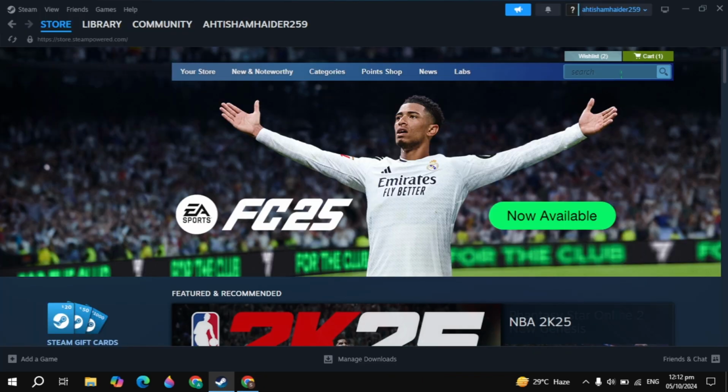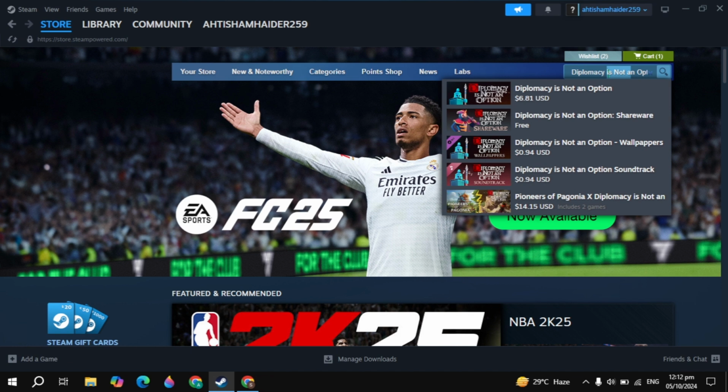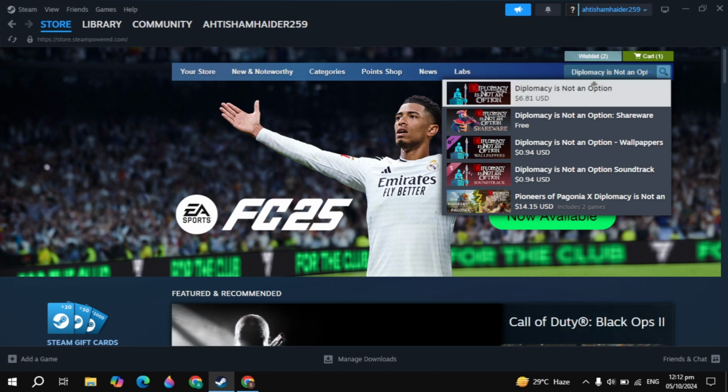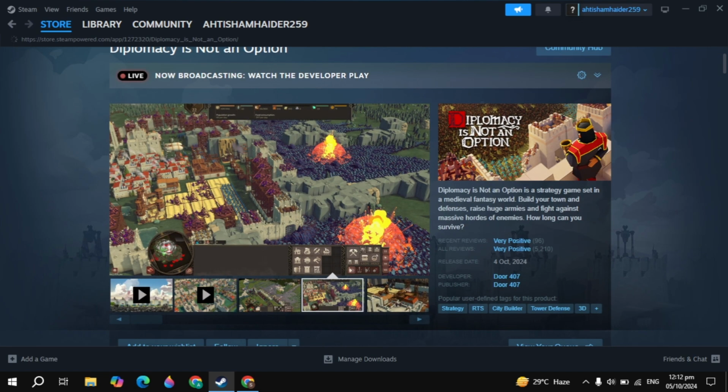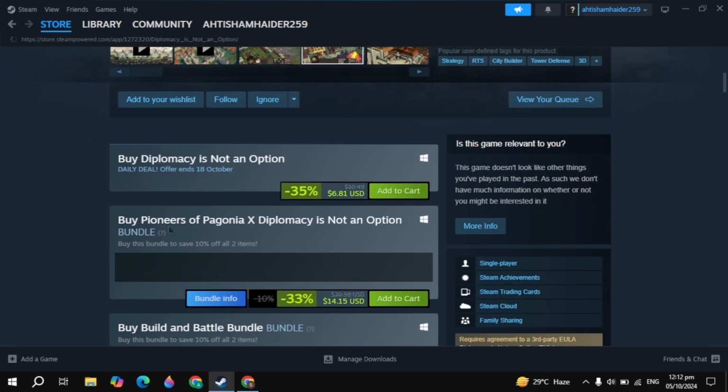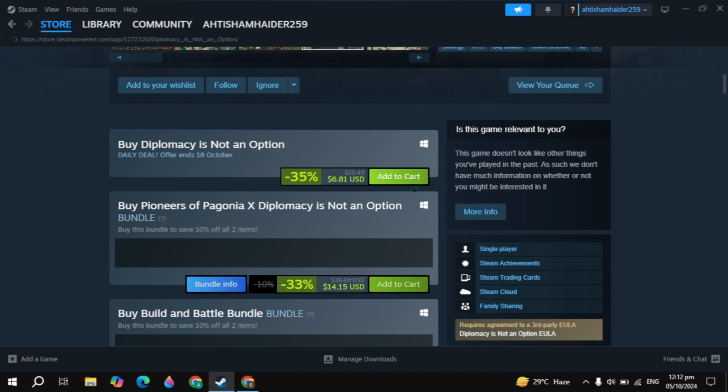After that, simply open up Steam, then log into your account, then click on the top search box and just type the game here, which is Diplomacy is Not an Option. Now this game appears on the top. So simply open up this game. Now here just scroll down and you'll see the option of add to cart. Now just click on the option of add to cart.